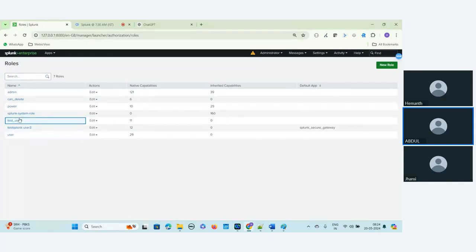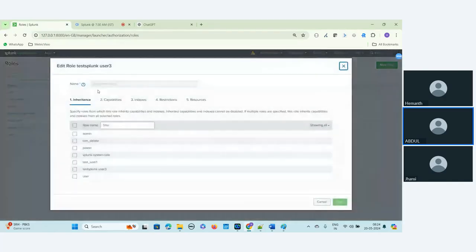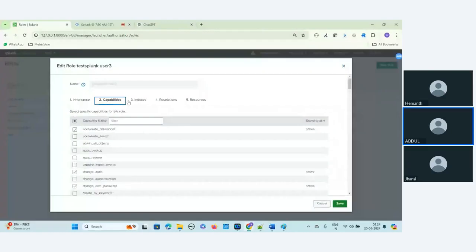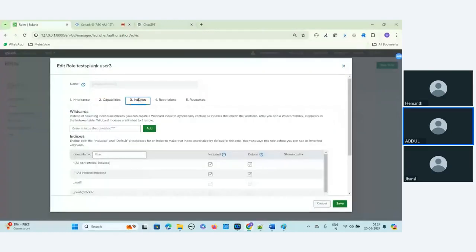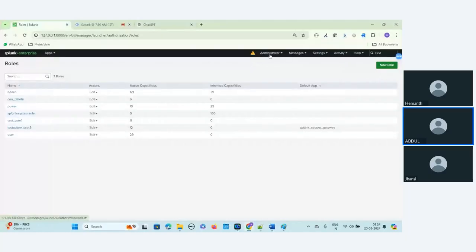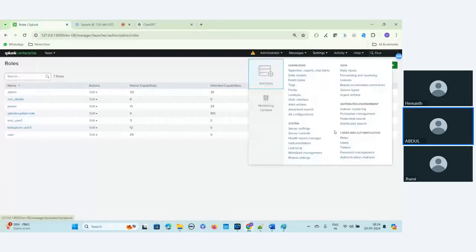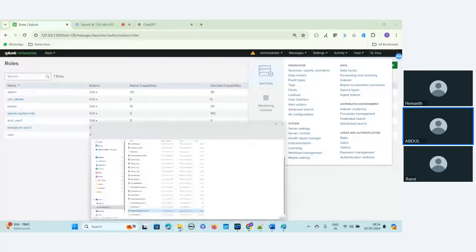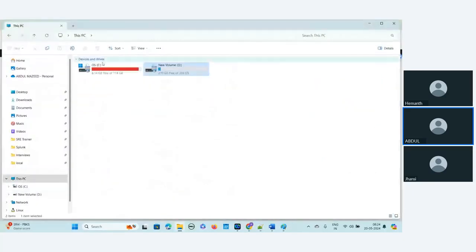So this is what I just created: capabilities, and I randomly selected restrictions and resources. Yeah, this is the role. Tomorrow we can discuss users. So just understand this concept, and I will show you. And one more thing I want to show you in this one as well, like the background, how it will be.